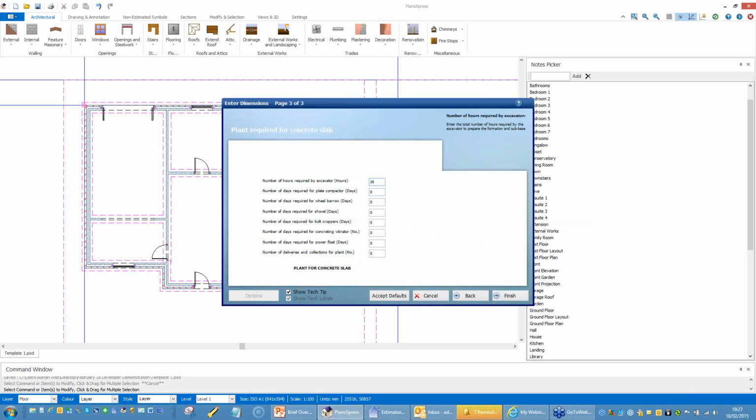So I'm going to allow a couple of days for that, a couple of days for a plate compactor, same with a wheelbarrow, shovel. I don't need bolt crops, I don't need a vibrating poker for this job, but I'm going to allow a couple of days for a power float and let's say 6 collections.